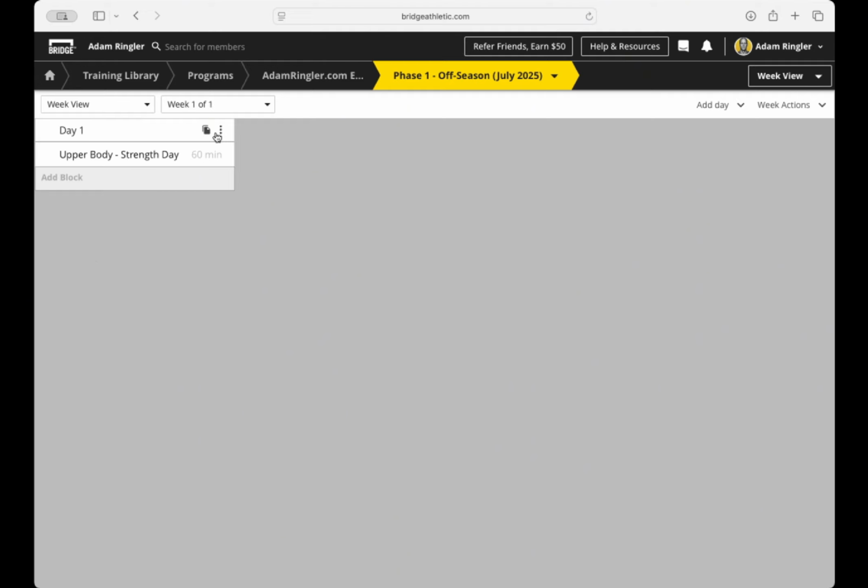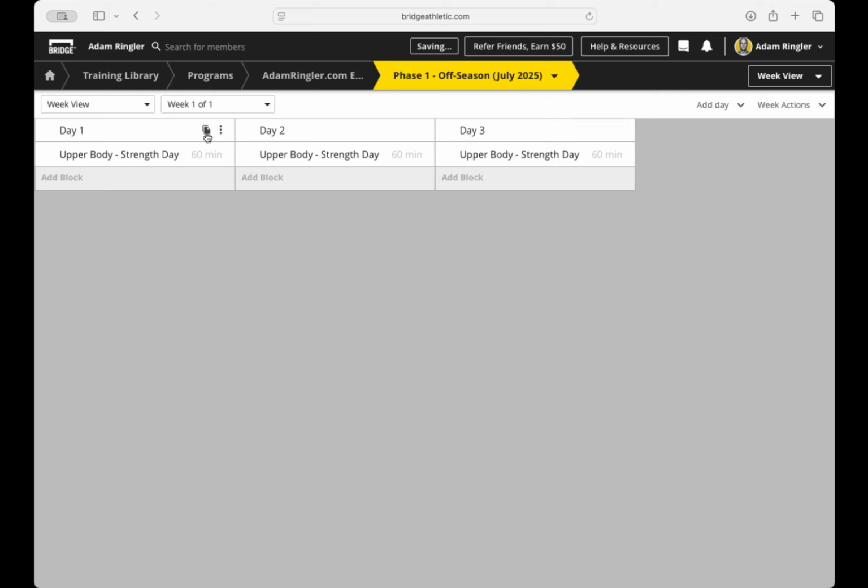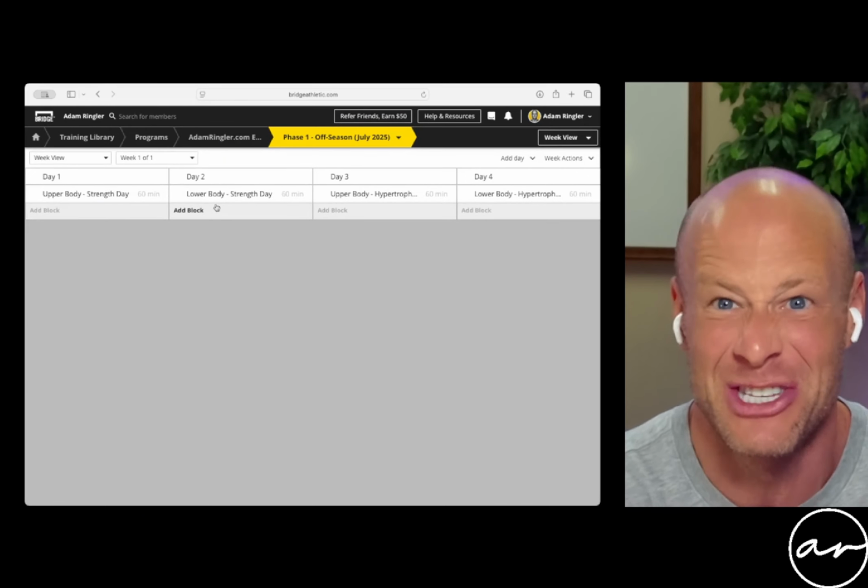There's a couple different things I like to do. I'm going to clone this day 4 times for us. Now I'm going to go just a Monday, Tuesday, Thursday, Friday. So I'm going to call that upper body. I'm going to make this lower body. I'm going to make that upper body hypertrophy day. And for our purpose, we're going to go lower body hypertrophy day as well. Love it. Okay, so now we've got the basics of 4 days across the top. We have the name and description of what the workout is, but we have no training blocks, right? It's an empty skeleton. Nothing is in it.